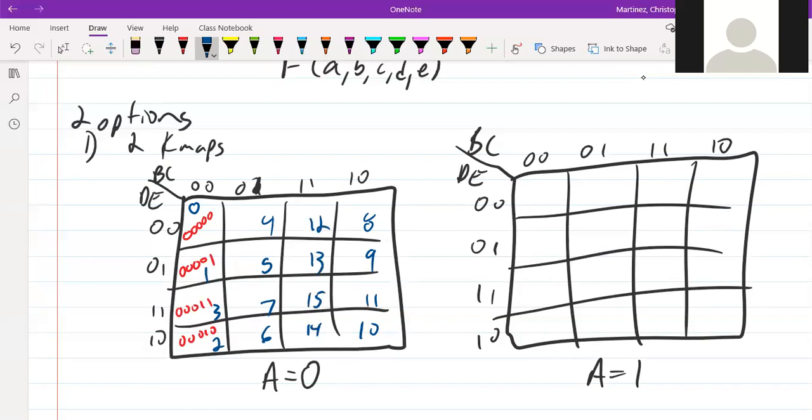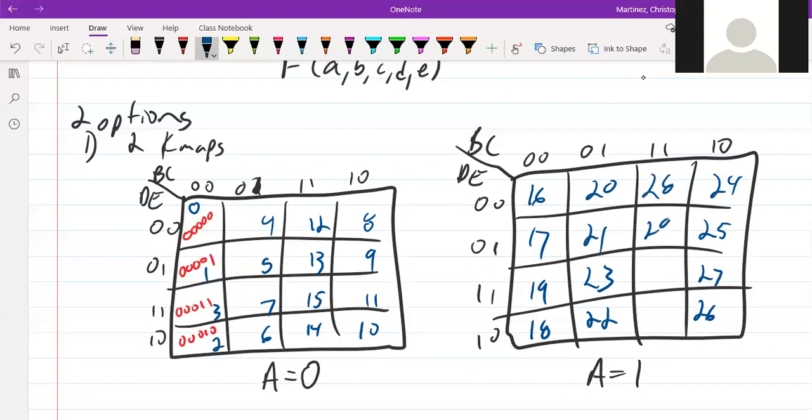When we move to A equal to 1, they're going to start at 16 and go to 31. So it goes 16, 17, 18, 19, 20, 21, 22, 23, 24, 25, 26, 27, 28, 29, 30, and 31. So those are all the values. You can put in a little m, you can put in a big M. That's what they're going to be associated with.